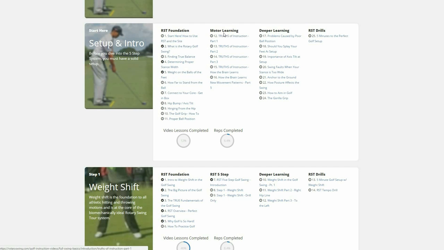Now in the setup and intro section, there's a section here for motor learning. This is where we really talk about the neuromechanics, or how your brain learns those new movement patterns. But again, because this isn't a movement, it doesn't have the RST 5-step column here, which the rest of them do. Then the third column is deeper learning. So the first, third, and fourth columns are the same for every single category here. Deeper learning is if you want to dive in a little bit more in depth and you're really trying to understand the golf swing at a really deep level and you really enjoy studying the golf swing, this gives you a lot more in-depth information. And then the RST drills are optional drills that you can do to help further your development of the movements.